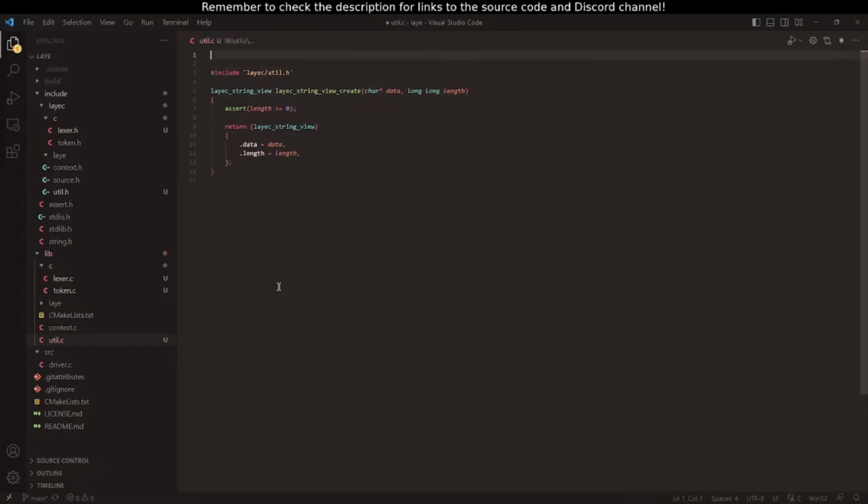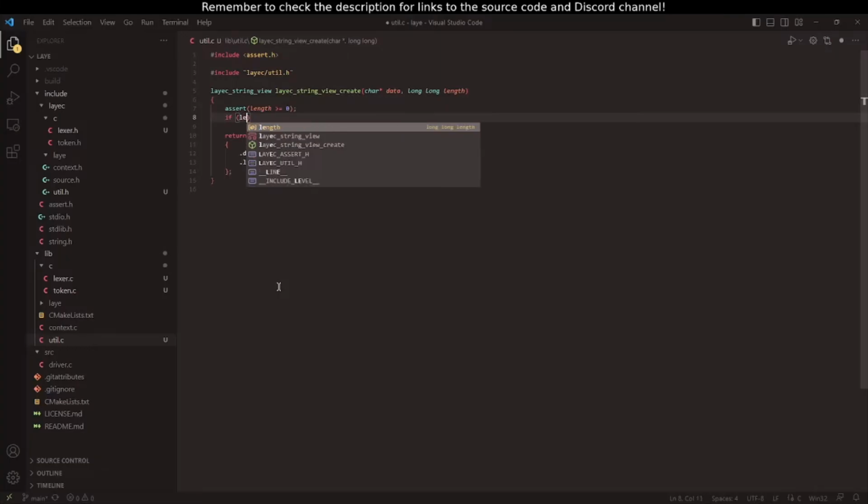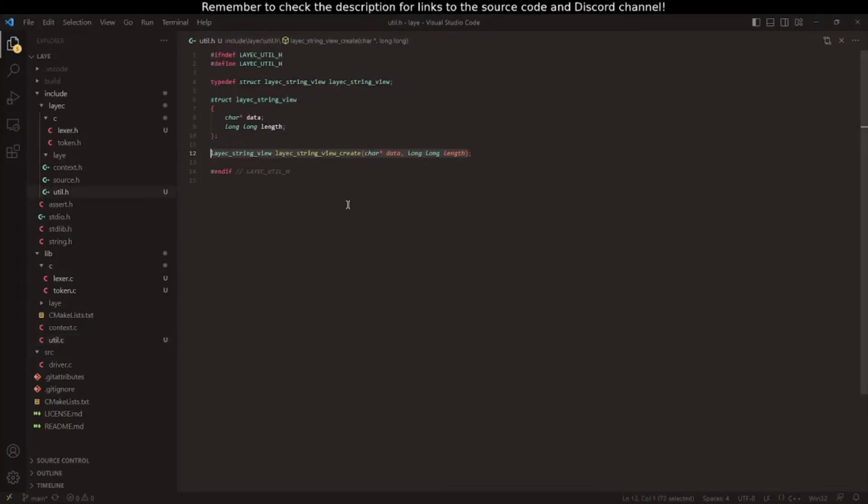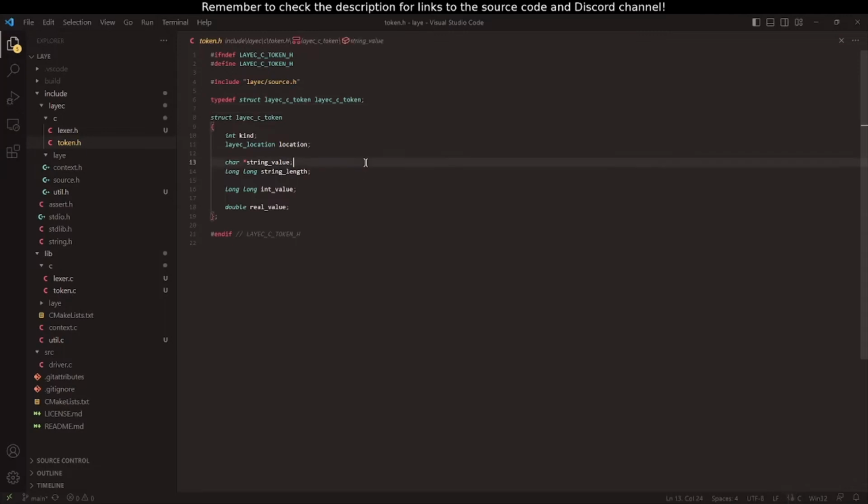So include assert.h. Then if length is not equal to 0, then also assert data, I guess. Just do that. Cool. So now we've got access to a string view here. It's not going to own its memory, so we're not going to be destroying string views. This is just a helper function. So then this string value should probably turn into a string view.